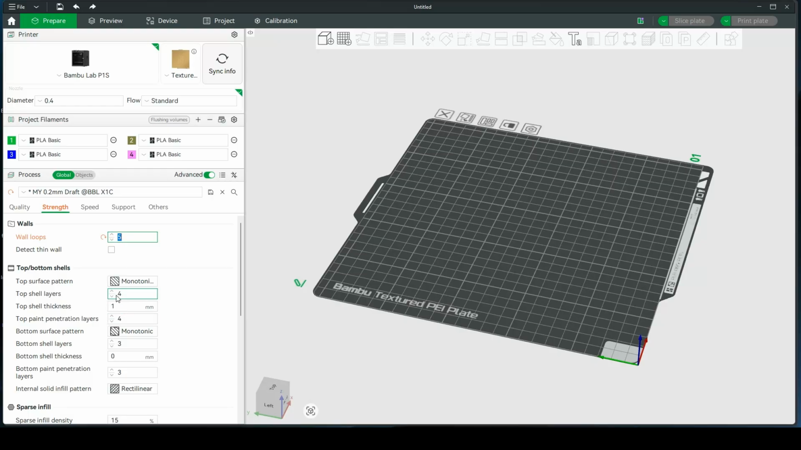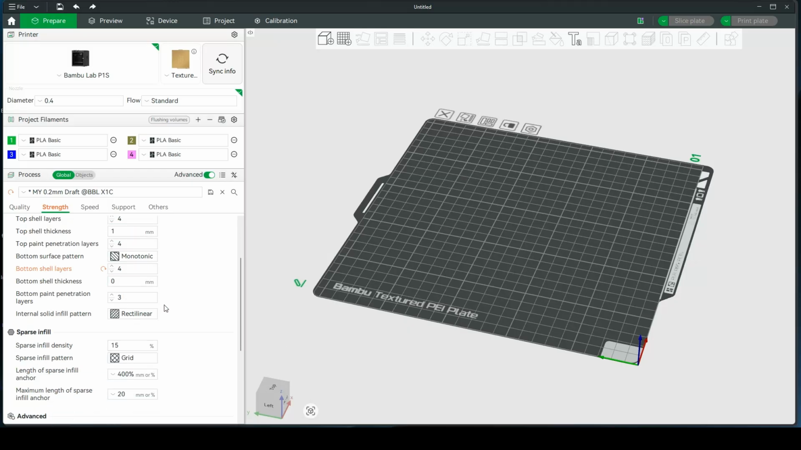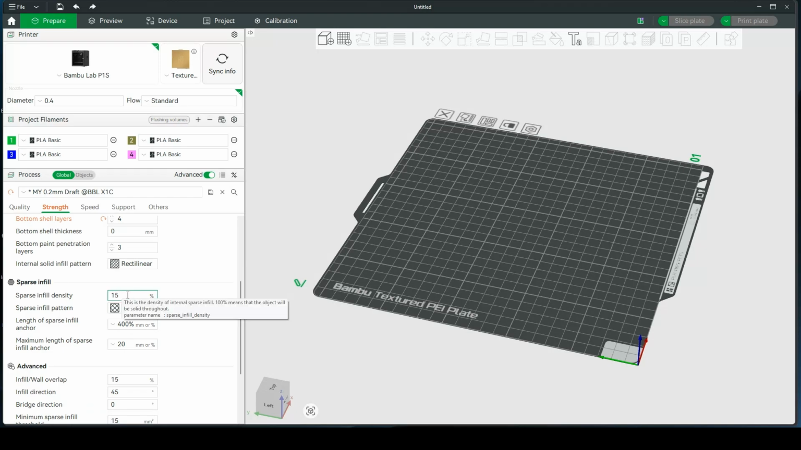The more layers you add on your top shell, the better the print quality is going to be on your outer surfaces. And then your bottom shell is just, I feel like, helps with adhesion. I usually keep this at 4, and these are pretty much my standard settings, is this 4, 4, and 4, and I start there. Other things to pay attention to are your infill. So 15% is the standard.